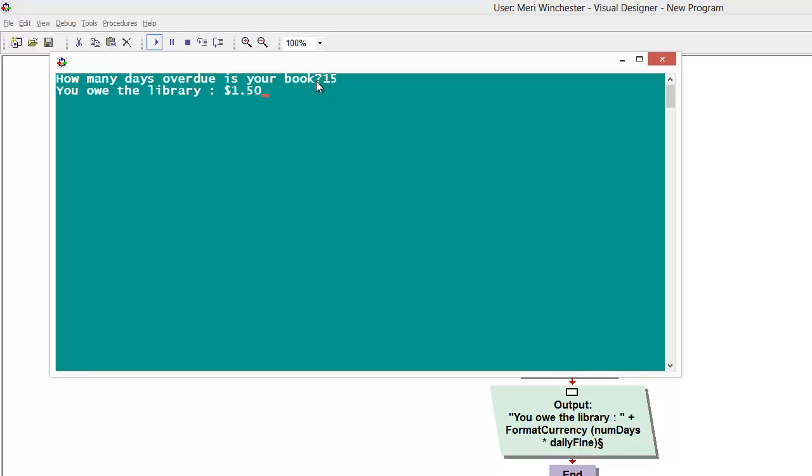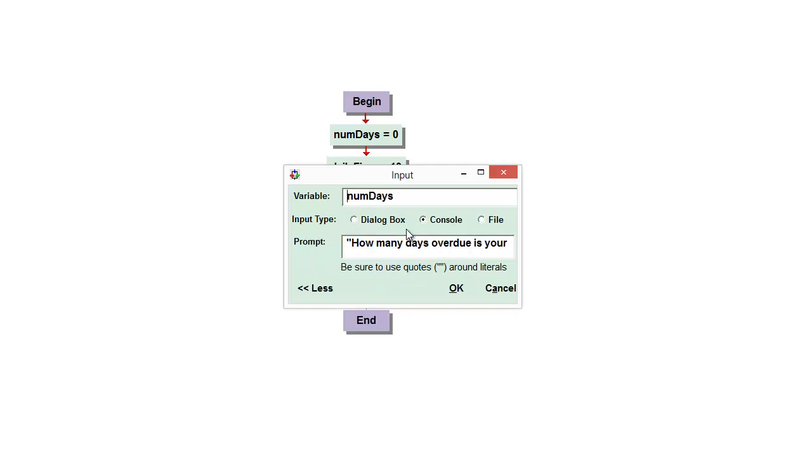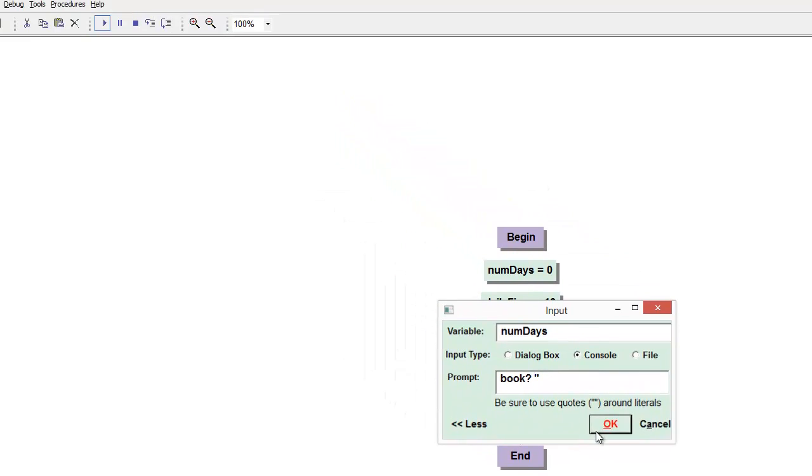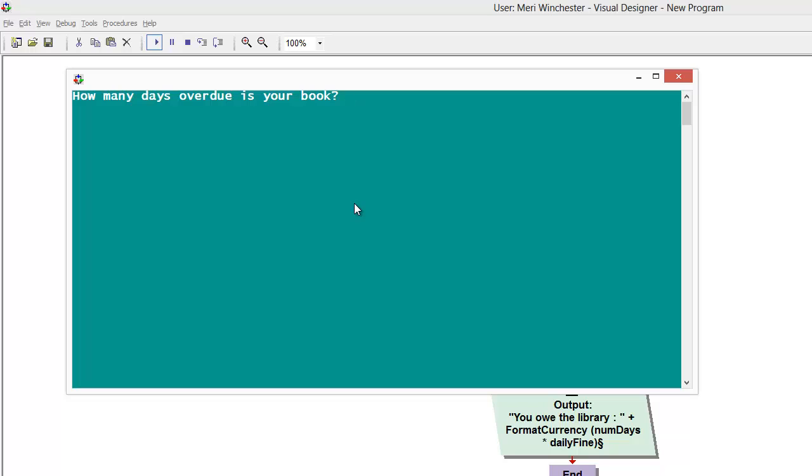The only thing I would really change here is I'd put a space after that question mark. And that's just to make it look nice, which does count. I want things to look nice. So you should be proofreading for simple things like that to make it look nicer. And let's try it again. How many days overdue is your book? 32. You owe the library $3.20.